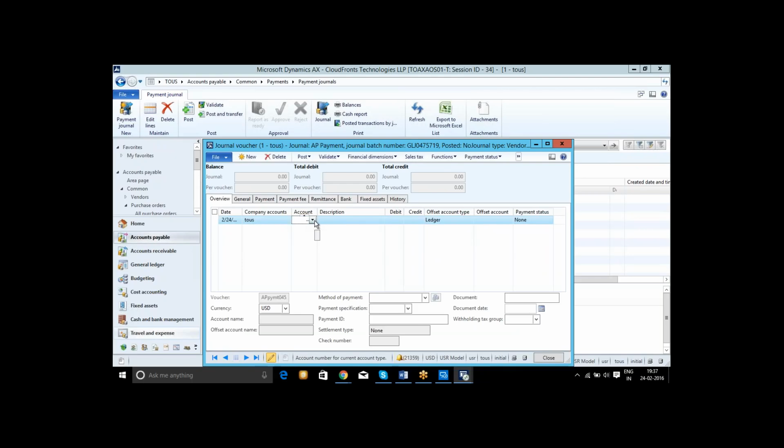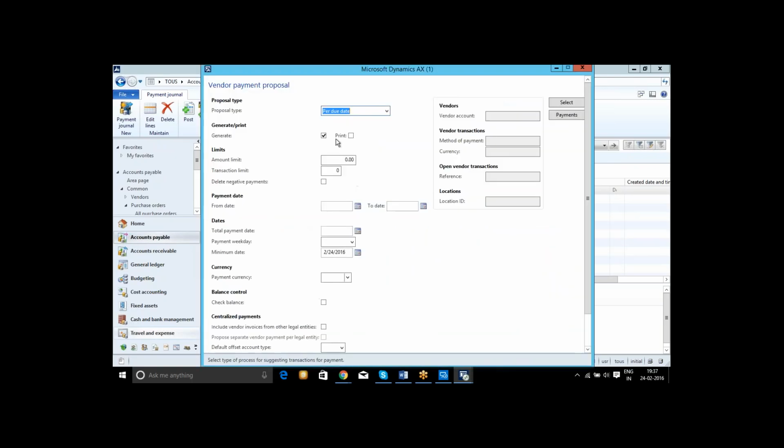Okay, account. In this there is one feature to auto populate all the vendors which are due for payment. In the payment proposal there is an option to create a payment proposal. What does create payment proposal do? Proposal type is due date.